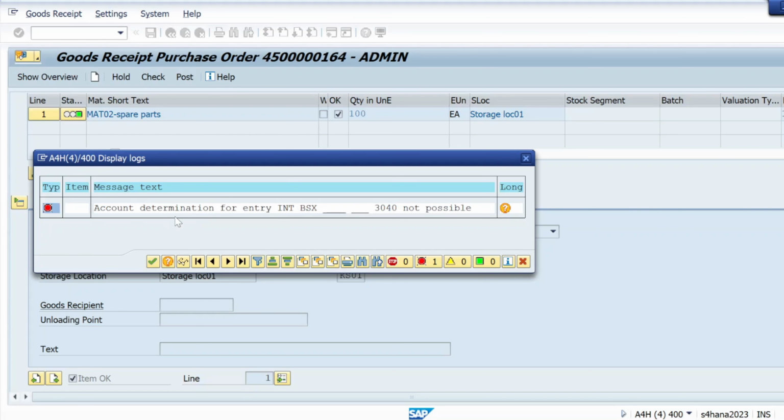The reason for what we were facing in the last session was that I didn't activate the material ledger at that time, whatever I explained at the time of material ledger activation. I just created a material, I didn't completely activate it. That's the reason I was facing that error.